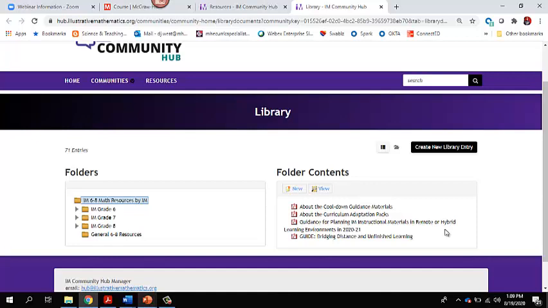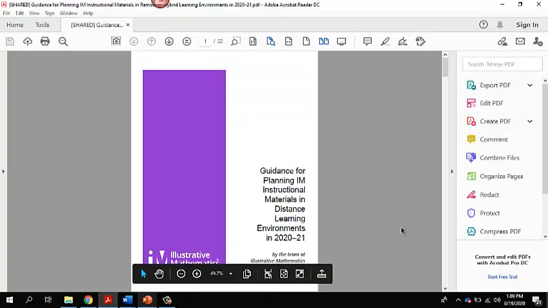The second one is bridging distance and unfinished learning. The third one is using the curriculum adaptation packs. We'll talk about those. And then finally, using the cool-downs in a remote situation. Now, one that I'm going to open up for you is this guidance document. And when you open that up, this is what you're going to see.